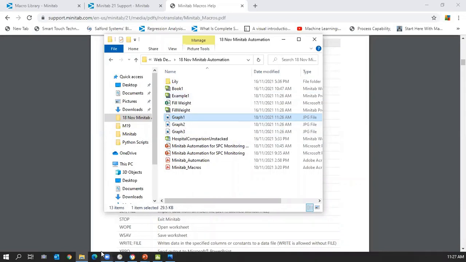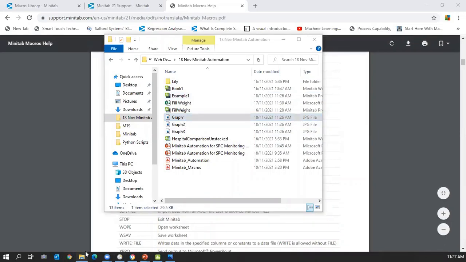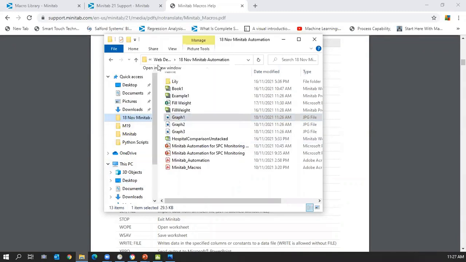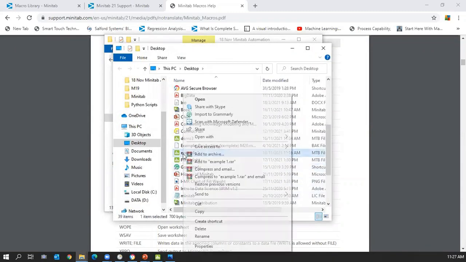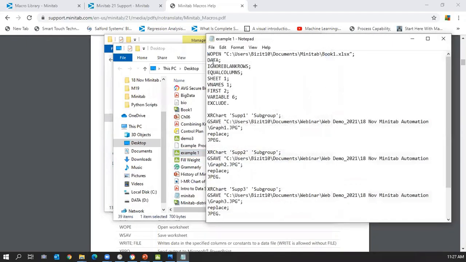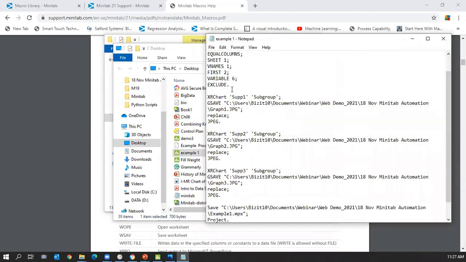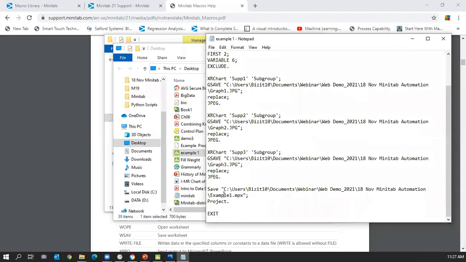So in this, for example here, okay, in our DSC macros. Okay, so from here, I need to open the data set. Okay, open the data set from the Excel file. And then I want to create the XBar chart for Supplier 1, Supplier 2, Supplier 3. And besides creating the control chart, I want to save that control chart. And then I will rename the control charts Graph 1, Graph 2, Graph 3. And then I also want Minitab to save that project, and then I want to exit the project.